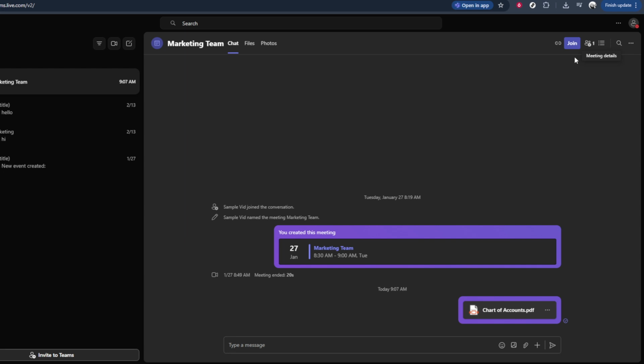Let's start inside Microsoft Teams. Look at the upper right-hand corner of your screen where you'll see your profile icon. This might be your initials or a picture you've uploaded. Go ahead and click that profile icon.